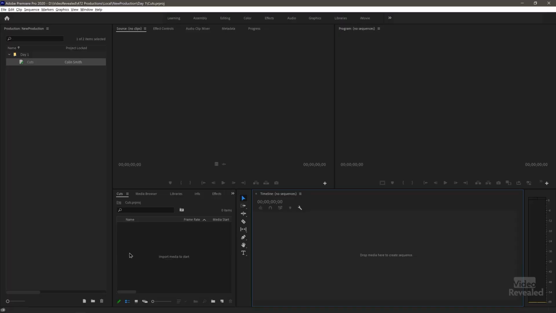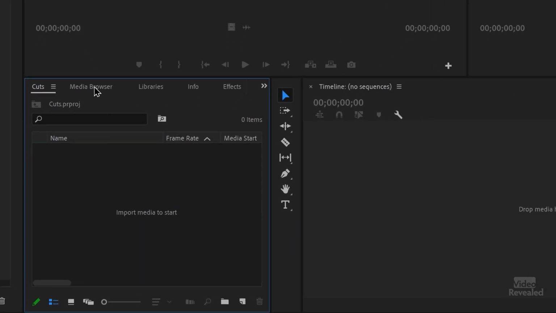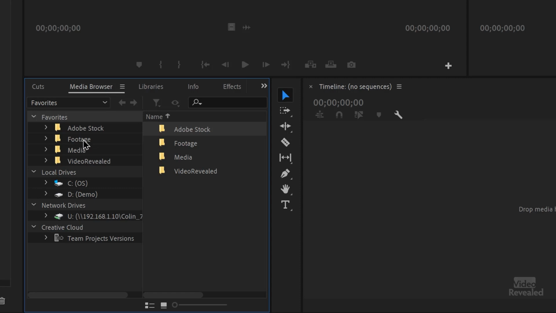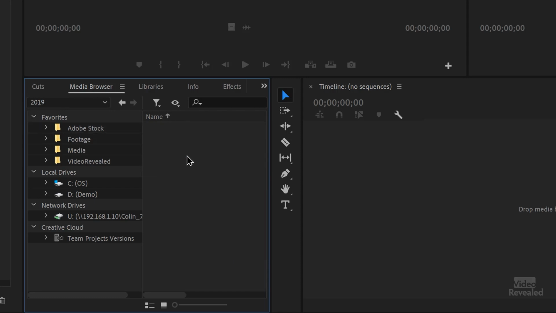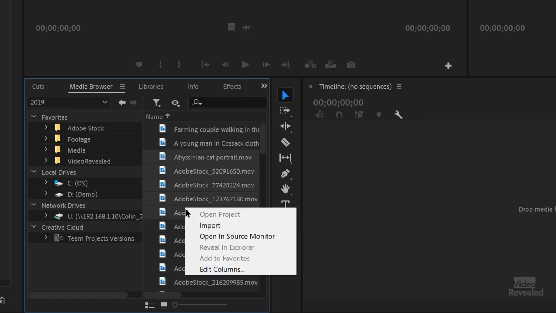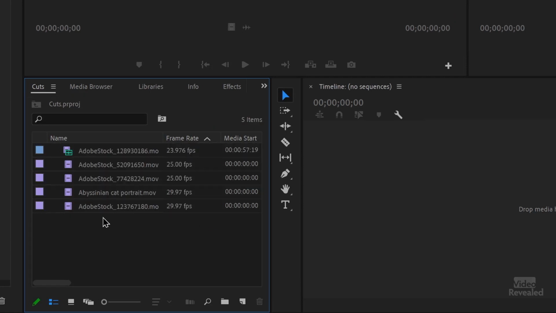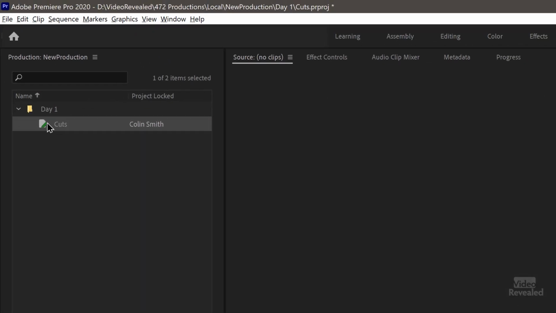Now, I will add media to this, and you do that same as before in the media browser. So those files are now in Cuts. So I've just imported that media, and you could do this for things like sound effects libraries or music. You create a project and you import in a bunch of media. You could put it in a sequence if you want, or you could just leave it in a bin or in the project panel. I could put a bin in the project panel. It's however you want to work it.